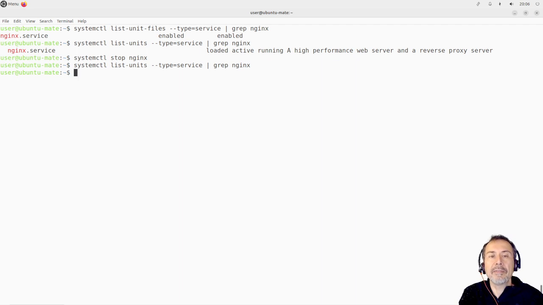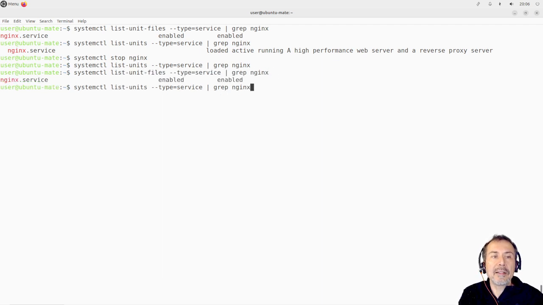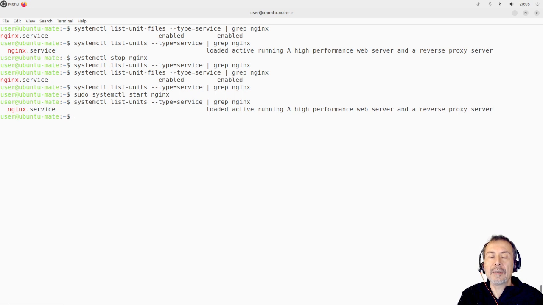We can check this using that. Okay, we don't have the service running anymore, and if we list the unit files, okay, it's enabled, but it's not running anymore. Here we don't have the service. It doesn't appear in the list of services running. And we can start the service again using systemctl start Nginx. I will run it with sudo because you need to do that by using root permissions. So here we have the service running again.